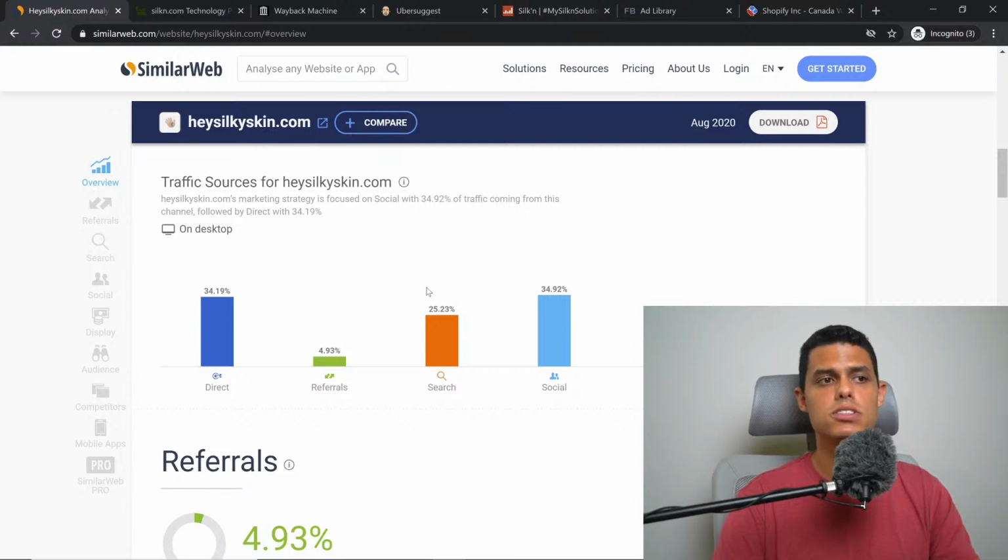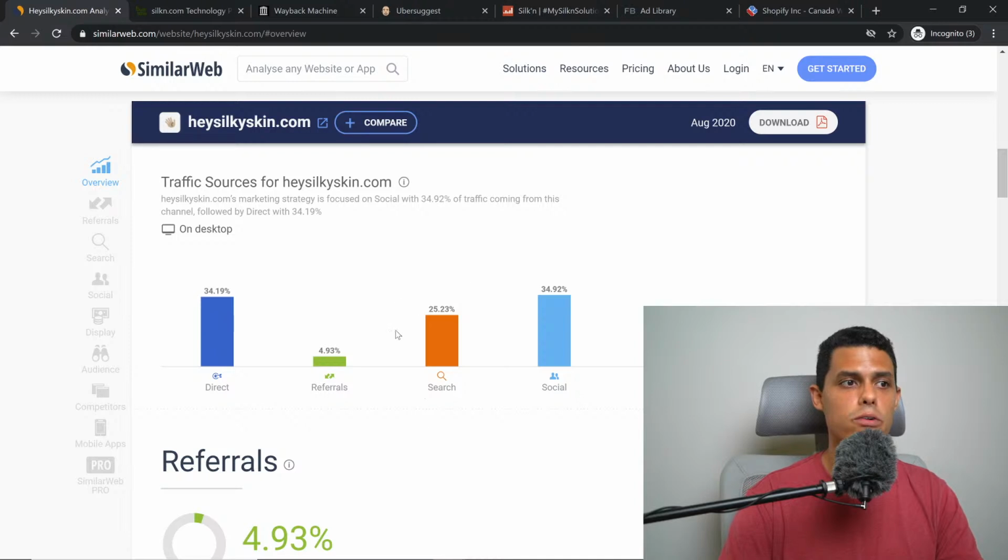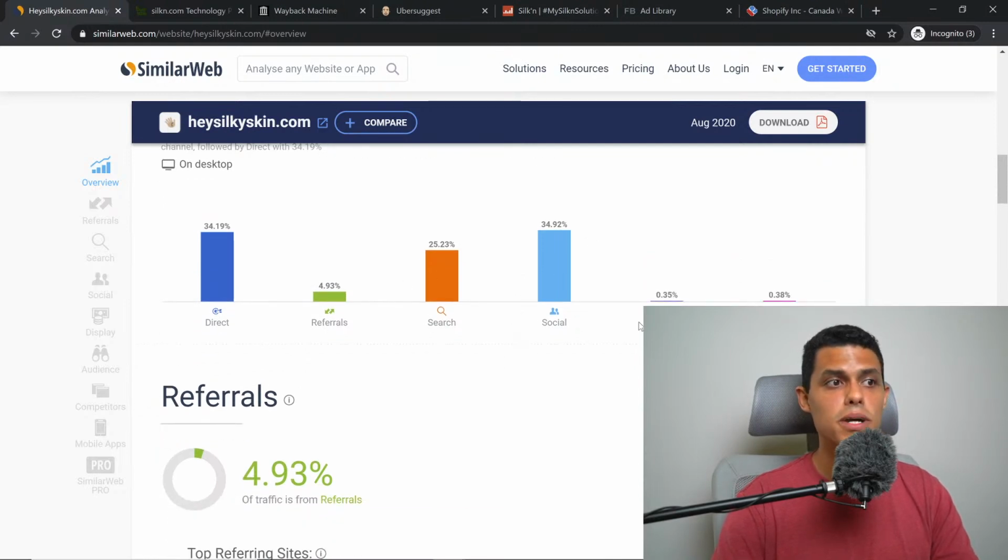They are at 25% right here, and they are at 34%. But imagine if you have a great SEO and great social, okay? This will be super powerful, okay? So these are metrics that you need to keep in mind and things that you need to be looking at, okay?